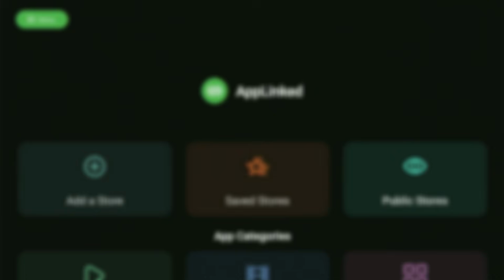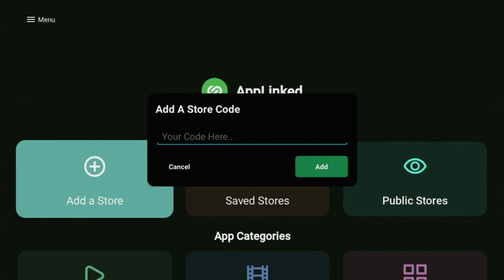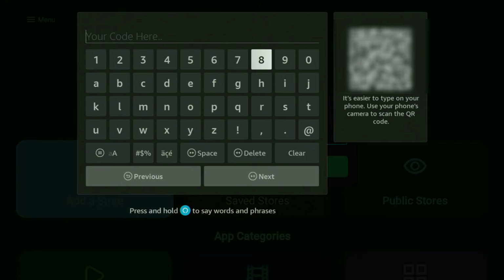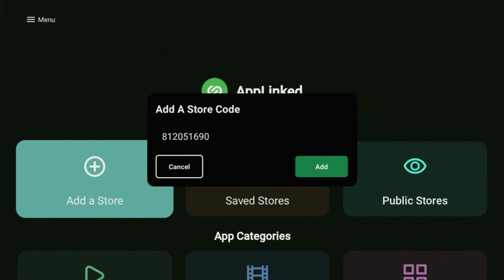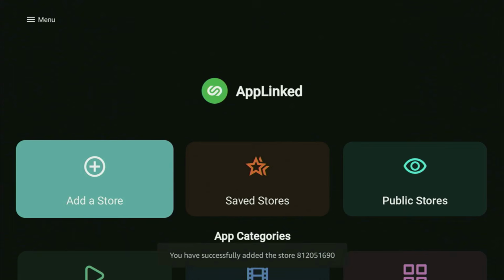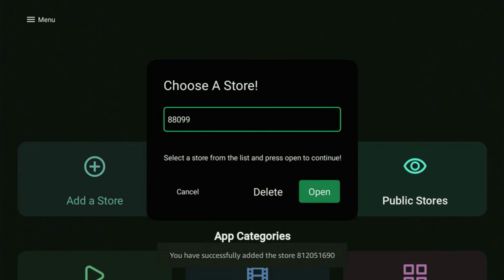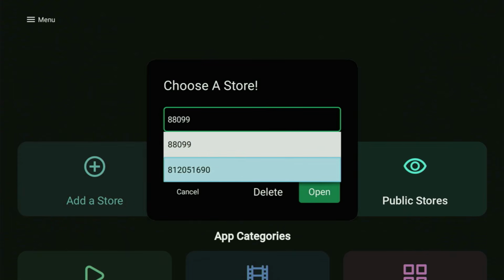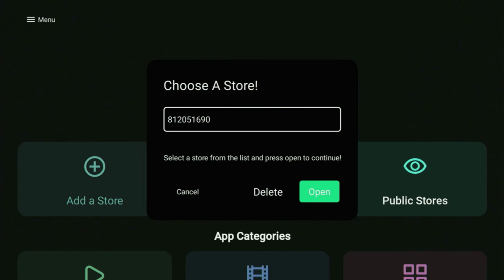So now we go back, click on Add a Store, and again, we'll be entering a code, just a different one this time. So another code will be 812051690. So once again, 812051690, quite a long code. Click on Next, click on Add, and again, we just go to the Save Stores, select this code, the new one from the list now, click on Open.